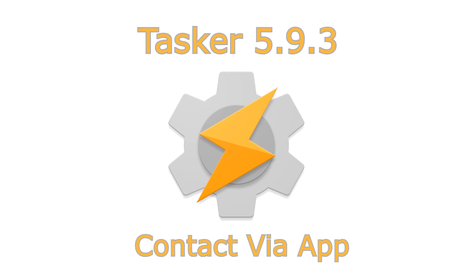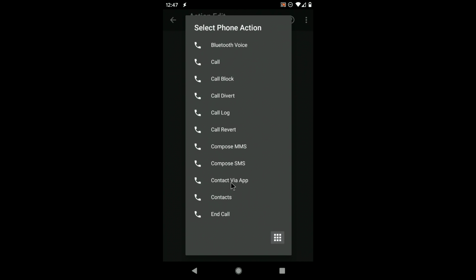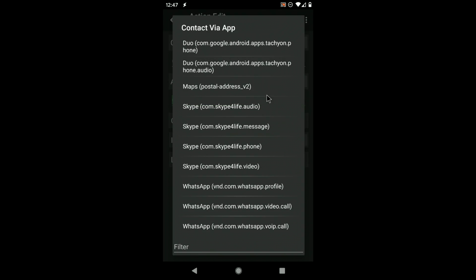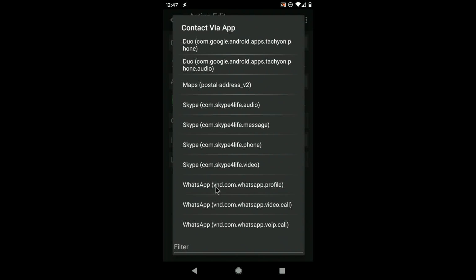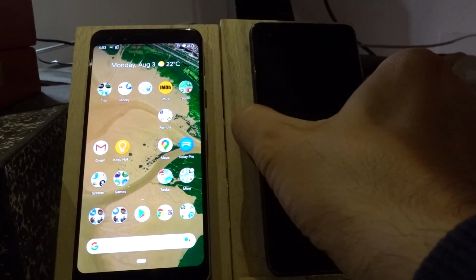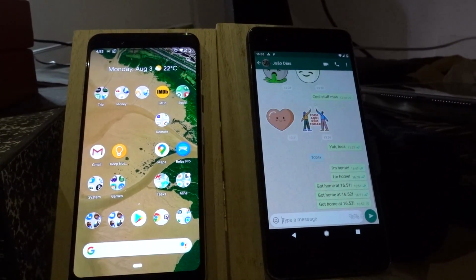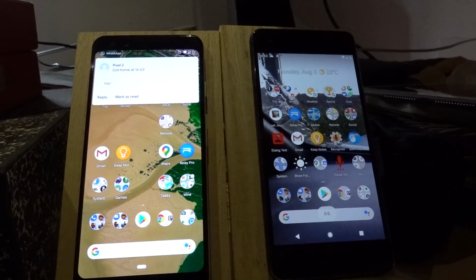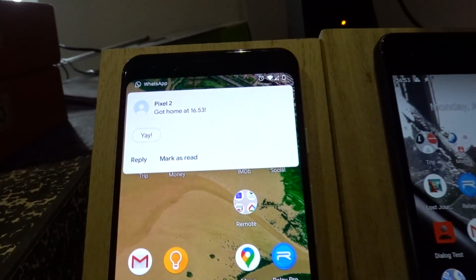Contact via app. Now it's easier than ever to contact your friends and loved ones. You could automatically send messages on a schedule or when you arrive somewhere. Or you could start video calls with any trigger.